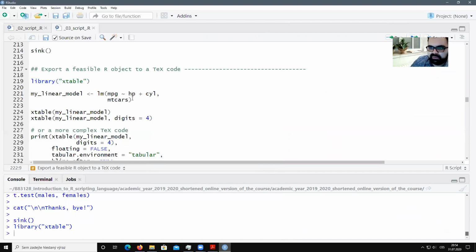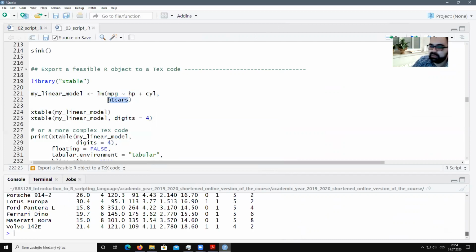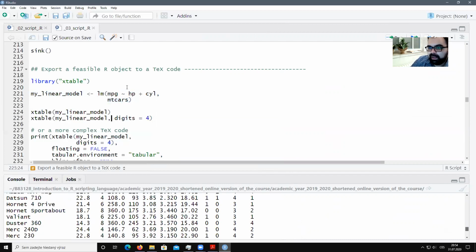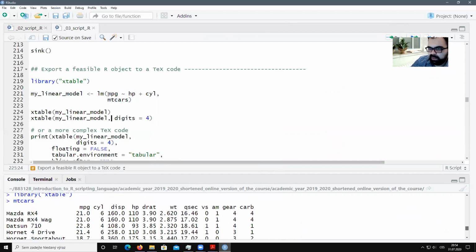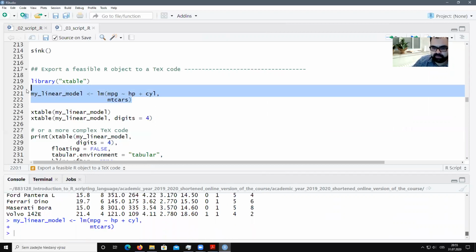For this illustrative purpose, I'm just going to do a linear model. The lm function, L for linear model, means I'm going to look at the same mtcars data and ask the linear regression whether there is an association between miles per gallon as the dependent response variable, and horsepower and number of cylinders of a given car brand. By running this model, let's take a look at the model.